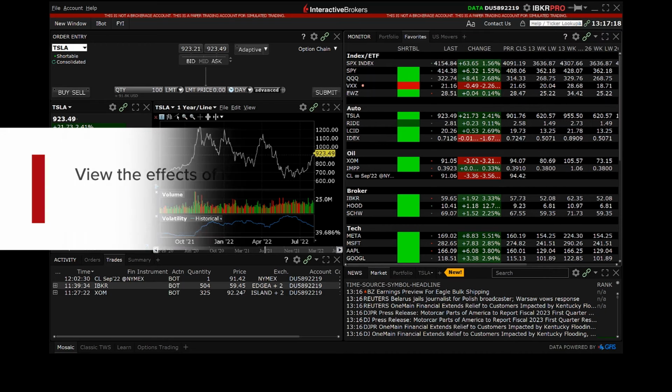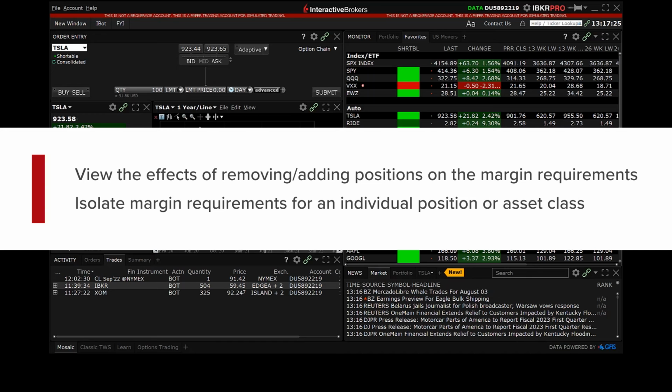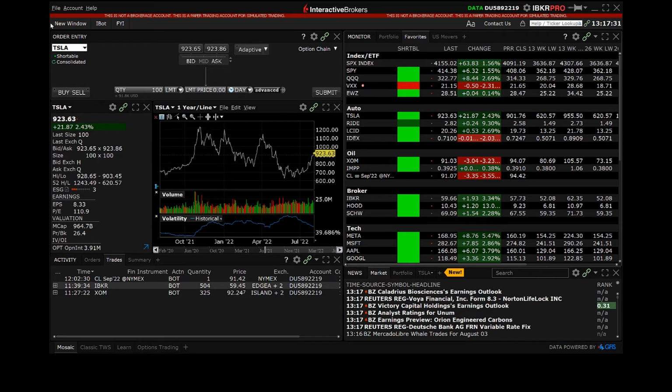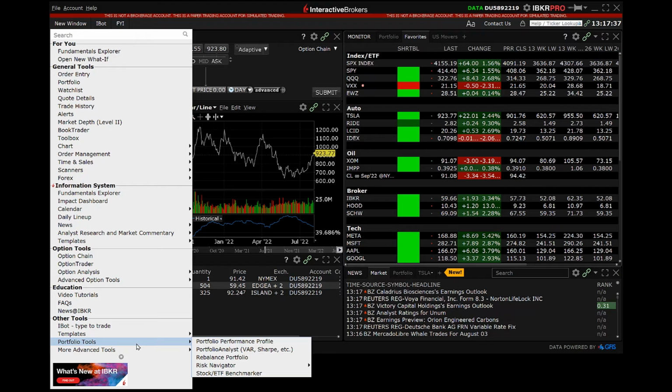Investors can use the TWS Risk Navigator to see the effect removing or adding positions has on their margin requirements, as well as isolate the margin requirements for an individual position or asset class. The Risk Navigator is a highly powerful, real-time portfolio risk measurement calculator. Click on the New Window button and in the drop-down menu scroll down to the Other Tools section, hover over Portfolio Tools and expand the sidecar from the Risk Navigator area.